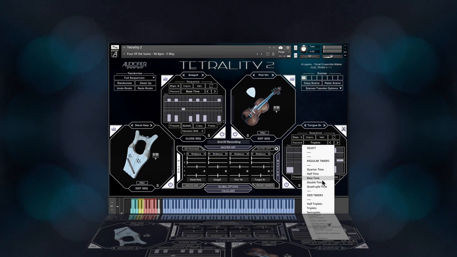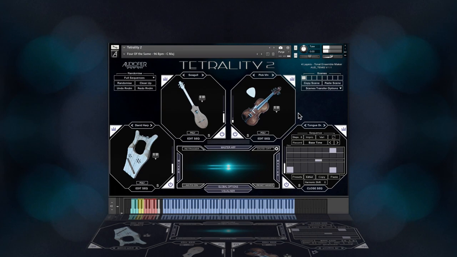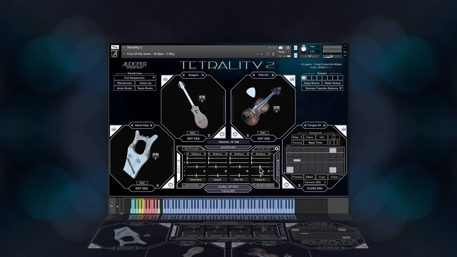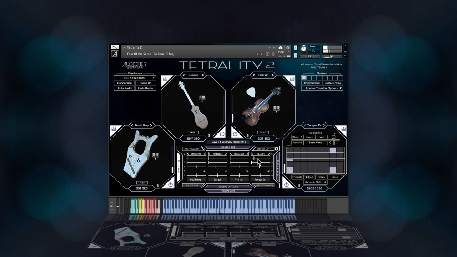And yes, I forgot this. I'm gonna use the bass time. The seagull is still a little bit too loud, also the tongue drum. And I'm gonna also change the convolution effect on the tongue drum and use bloom. You can hear it in solo. It's quite a nice sound on there.